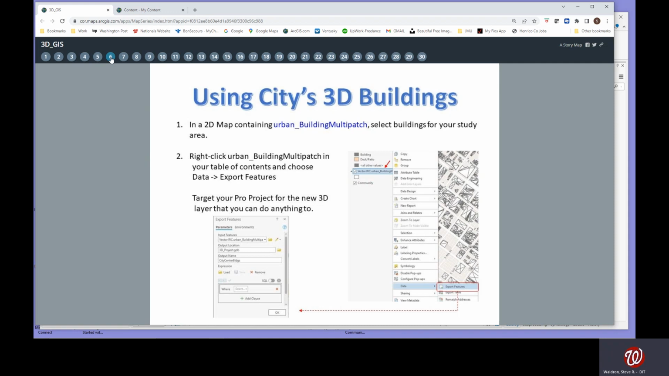So we're going to talk about using the city's 3D buildings that we've created. So in a 2D map containing our urban buildings multi-patch, which is just the name we've given it, we can select buildings for a particular study area. And then we can right click on that layer and we can save out our selected buildings to have our very own, I guess, study area of 3D buildings, which you can also then edit.